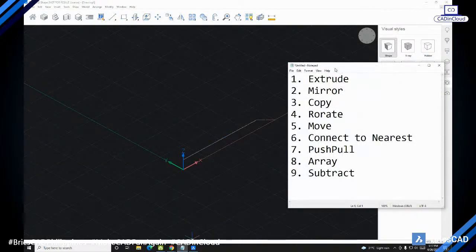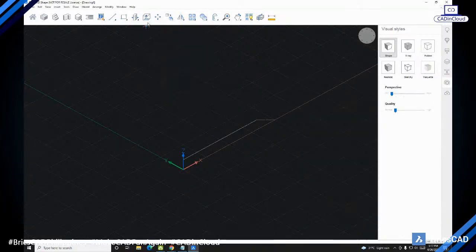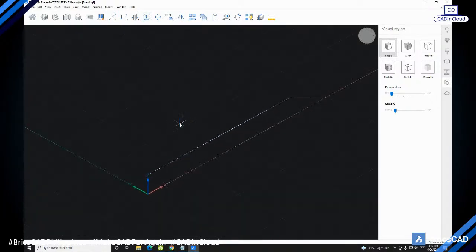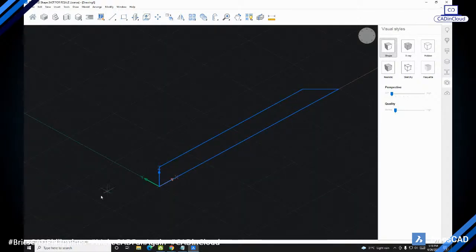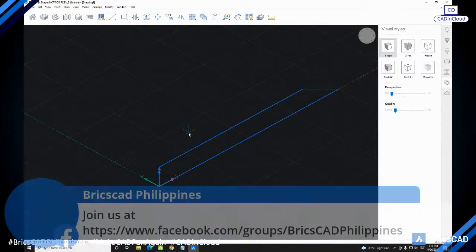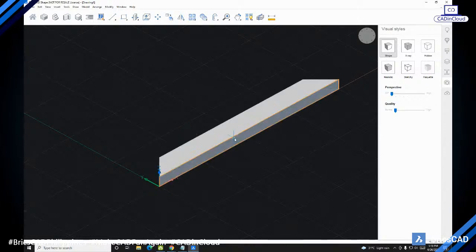Okay, so for the first command that we have here, we have the extrude. Most of us know that this is the icon of the extrude, based on the previous discussion that we have here in BricsCAD. But you can still use the shortcut from your previous CAD software. That is EXT for the alias. Enter. Then you need to select the object. Then enter. Then you need to enter the height of extrusion. So that would be 50 for the height of extrusion. I will accept. Okay, there you go.